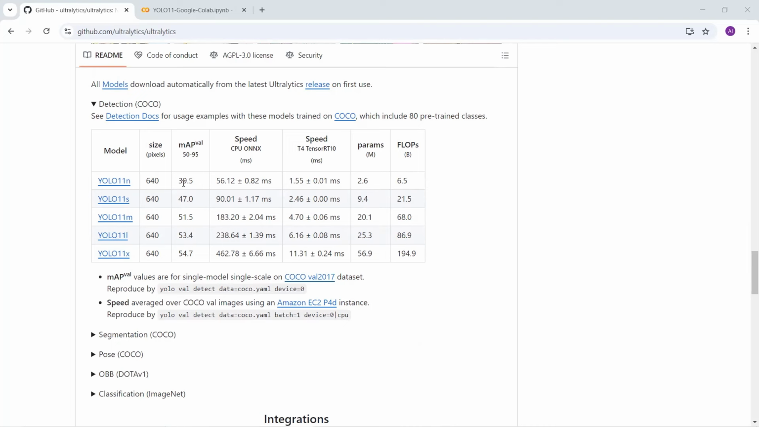Okay, and you can see that the YOLO11 Nano model has a mean average precision validation score of 39.5. But you can see that YOLO11 Nano is much faster than the other YOLO models, but the YOLO11X, the extra large model, is better in terms of mean average precision score, with 54.7, but it takes more time than the other YOLO11 models. Okay, so there is a trade-off between speed and accuracy, which we can see over here.